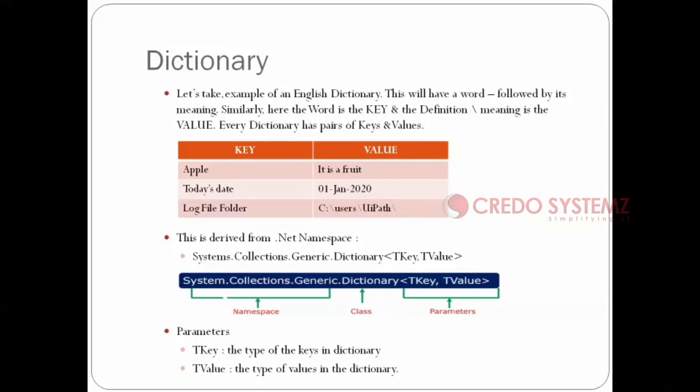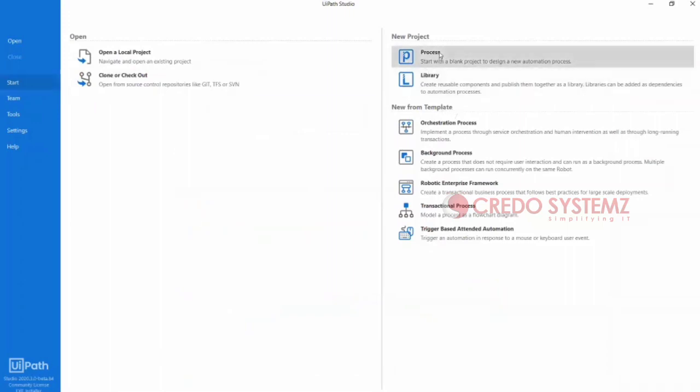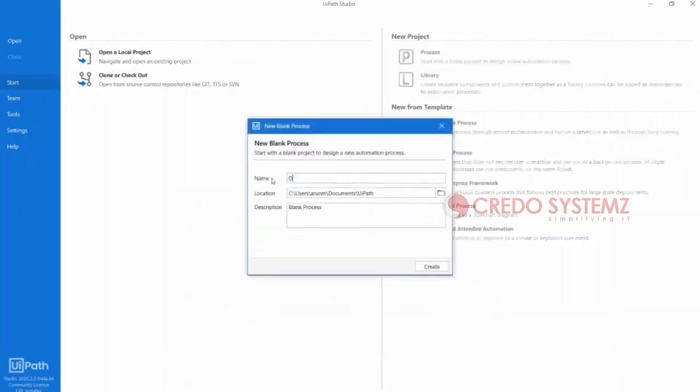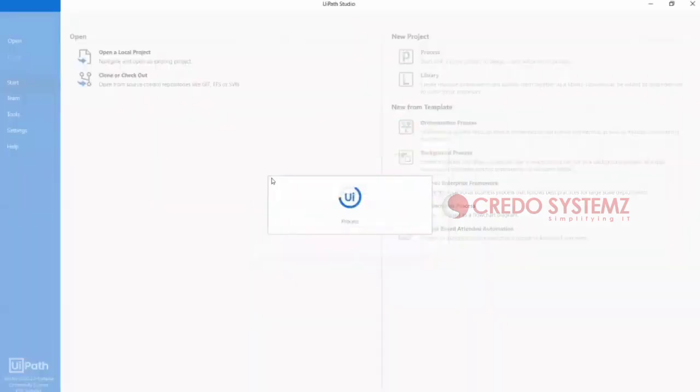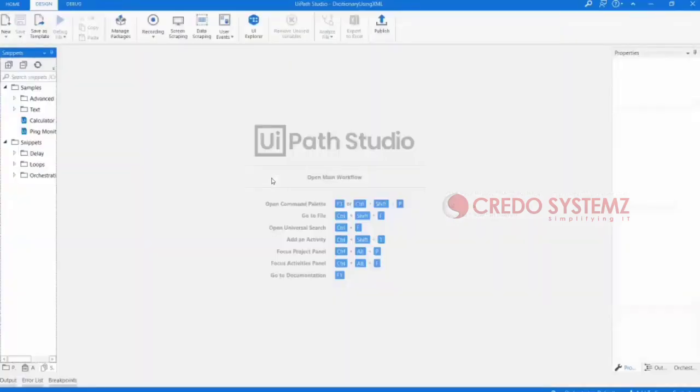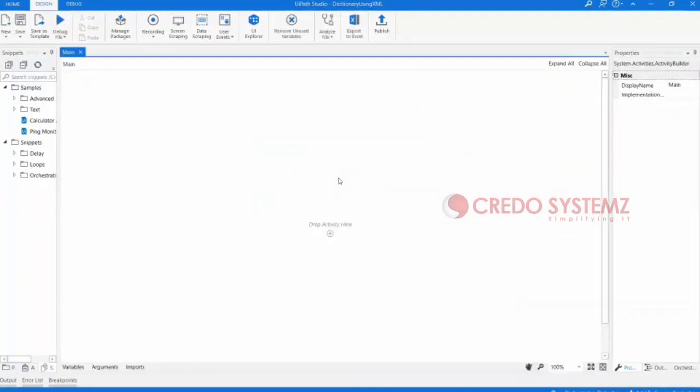So how do you actually create a dictionary? Getting into UiPath, I'm creating a new process. Let me call it dictionary using XML. Today I'm going to take the data from the XML and add it to the dictionary, and then I will use the information from the dictionary inside the program wherever I require it. For this, I'm first going to create an XML source file.